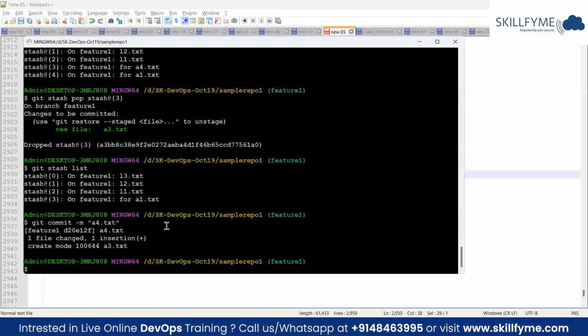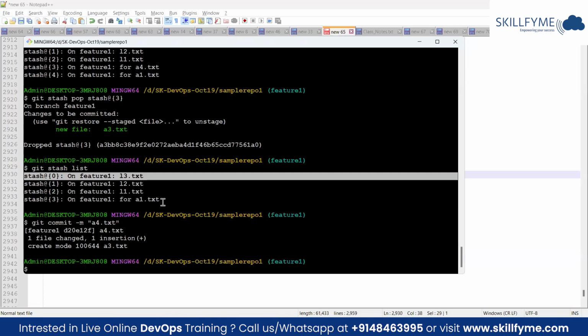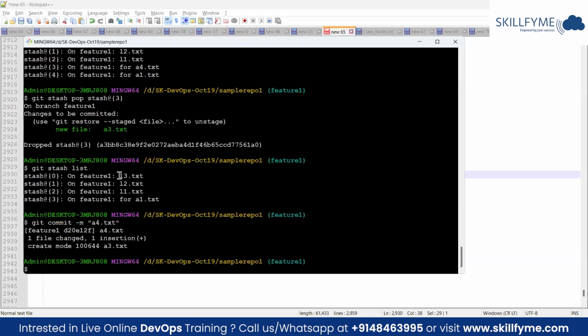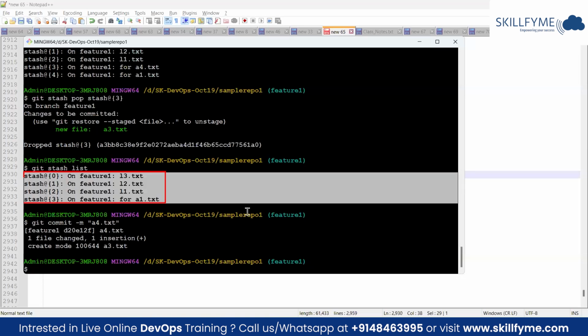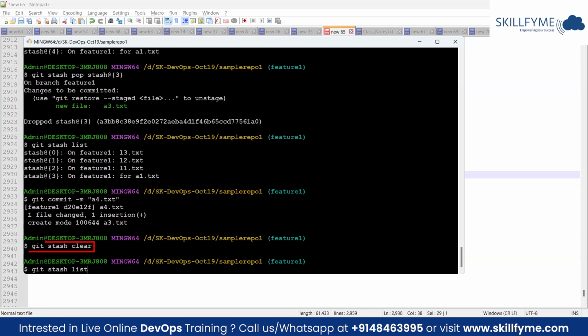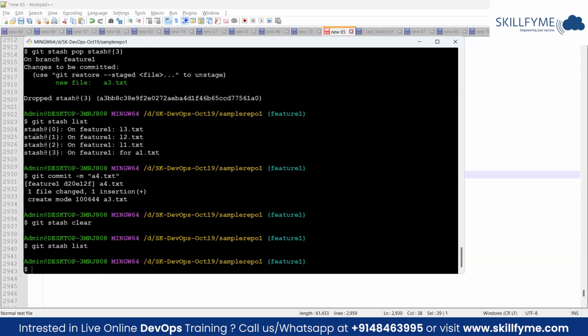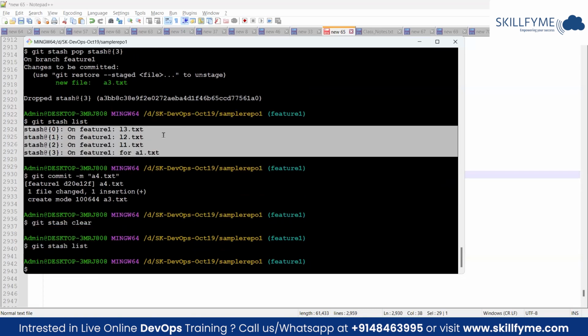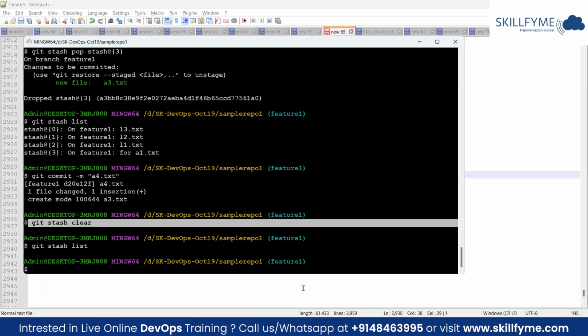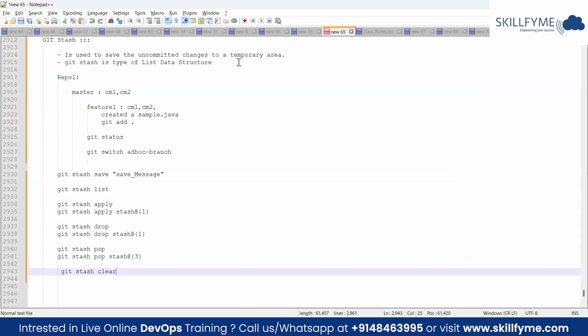What happens is, at one point of time, people will keep on adding entries to the stash list. They will apply the changes, but sometimes the changes will be left over in the stash list. So if you want to clean up the stash list permanently, if you think that these entries are no longer required or are already handled, you can simply use git stash clear. So whatever entries you maintain, whatever files you maintain in that stash list, will be permanently removed. It's a permanent deletion.